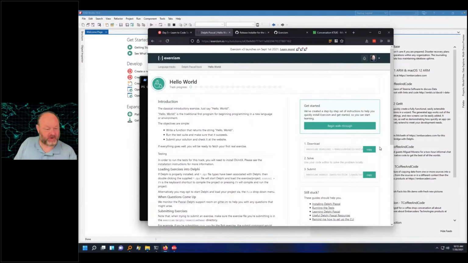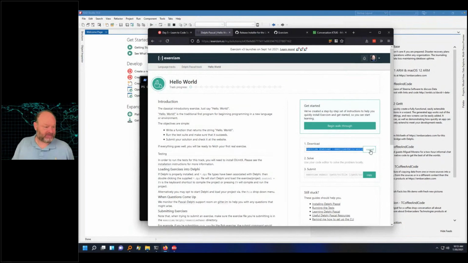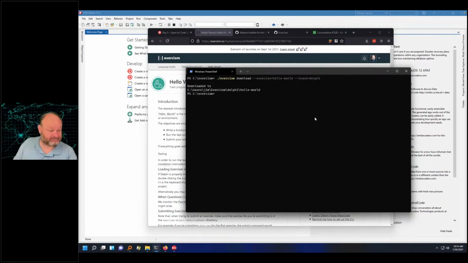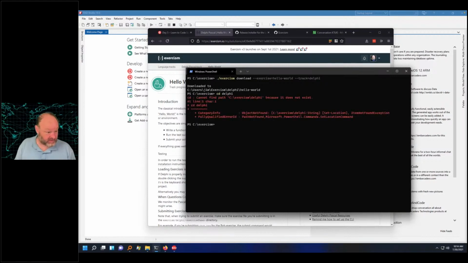Now to install the Hello World exercise, right here it has a download button. I can click copy. Then I go to the terminal window where I have Exercism installed. I'm in PowerShell, which requires an explicit path instead of a local path, so I have to do the slash there. I'm downloading the exercise Hello World from the track Delphi. So it's downloaded now. And if I go into Delphi, oh, it's in my users folder.